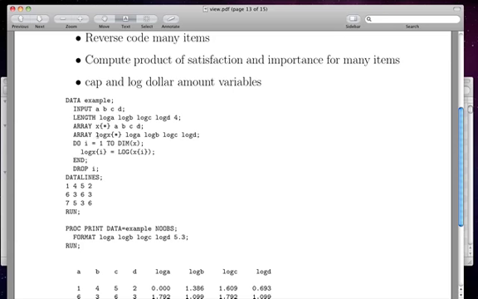Now I'm going to make a corresponding array for my log variables. So log X will be the name of another array, and that's going to point to these 4 new variables that I'm going to create. Now let's have a do loop. So we're going to say do I equals 1 to the dimension of X. So the dimension of X says how many variables are in this array X, and so SAS counts there's 4. So this is going to be a do loop from 1 to 4.